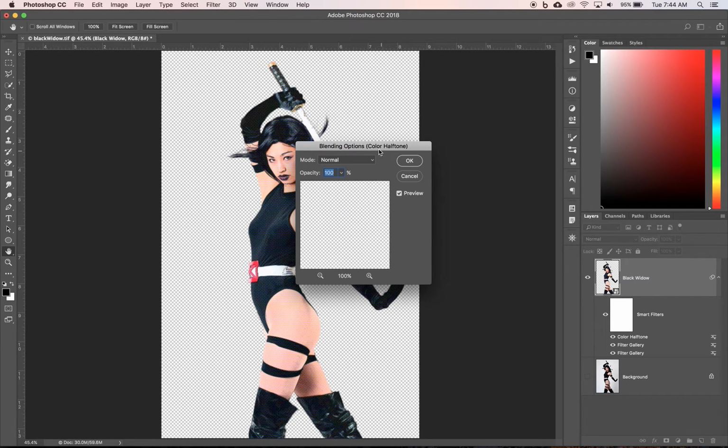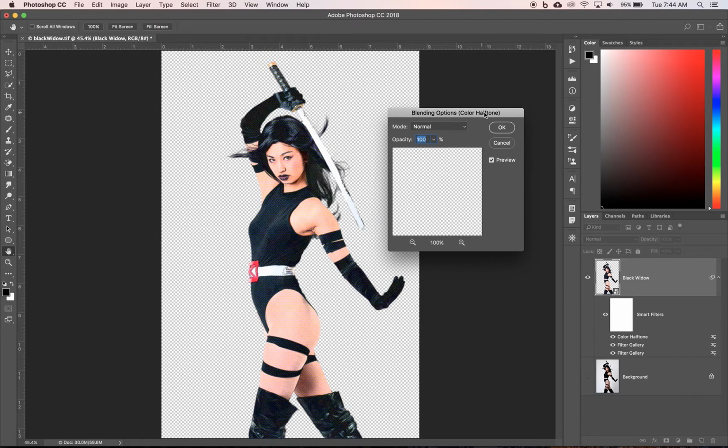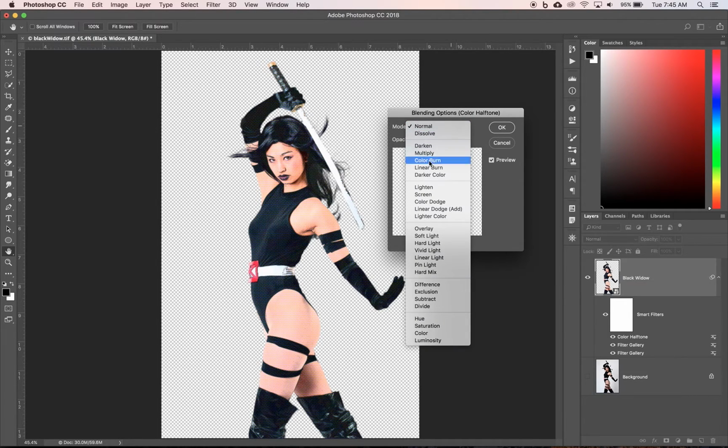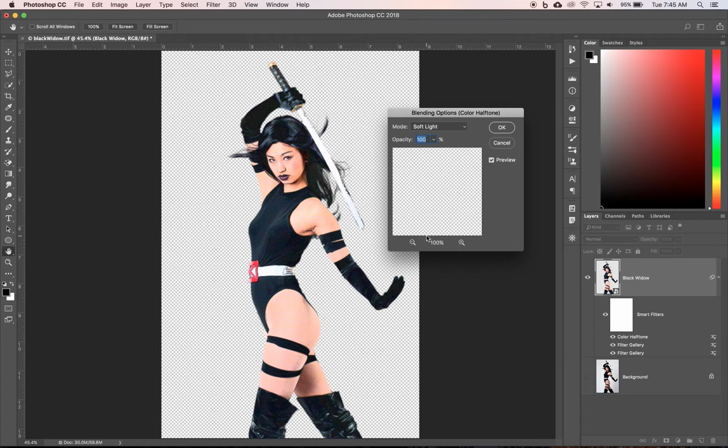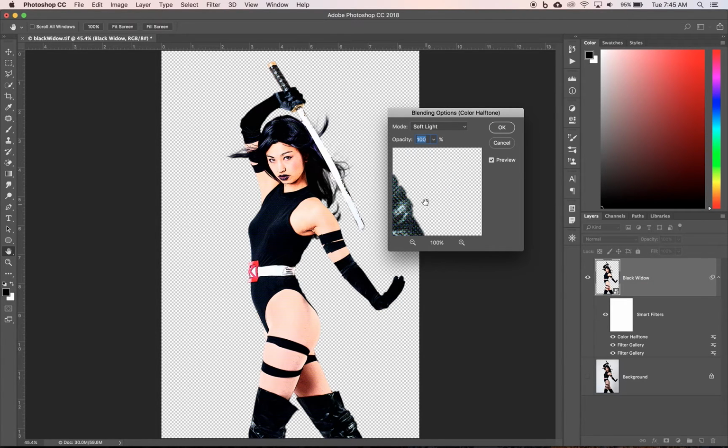It's going to pop up this blending options for color halftone, and we have our blending modes. And remember, there were those 3 you must know: screen, multiply, or overlay. I'm actually in this particular one going to do soft light. So I'm going to click on that. Let me just click and drag in here and kind of show you what it does. So there's our halftones with soft light.